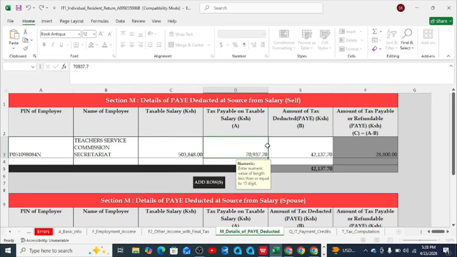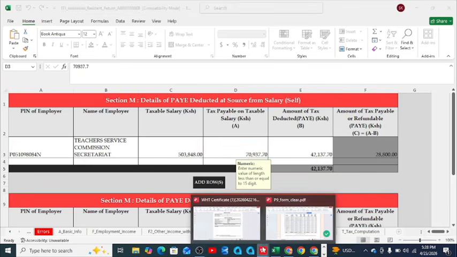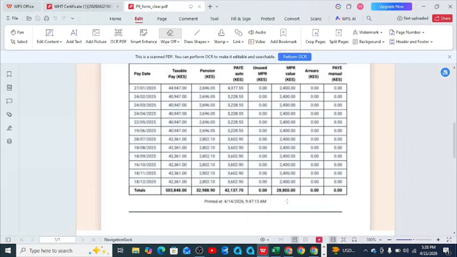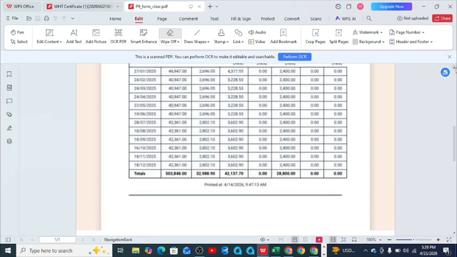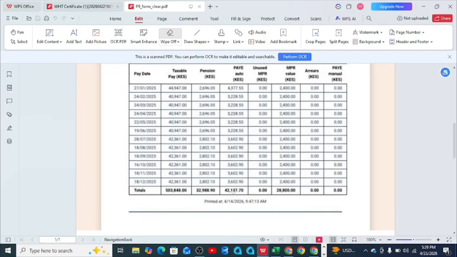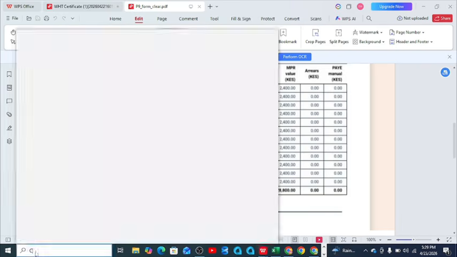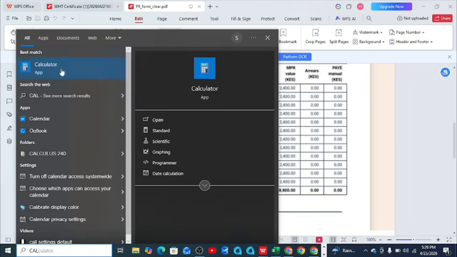From there you need to get the value of the tax payable on taxable salary. This we have also captured correctly. It is usually the summation of the annual personal relief added to the PAYE amount. The PAYE amount is the amount of tax corrected, which was an amount of 42,137. So to get the summation, I need to get into my calculator and show you what I'm saying.